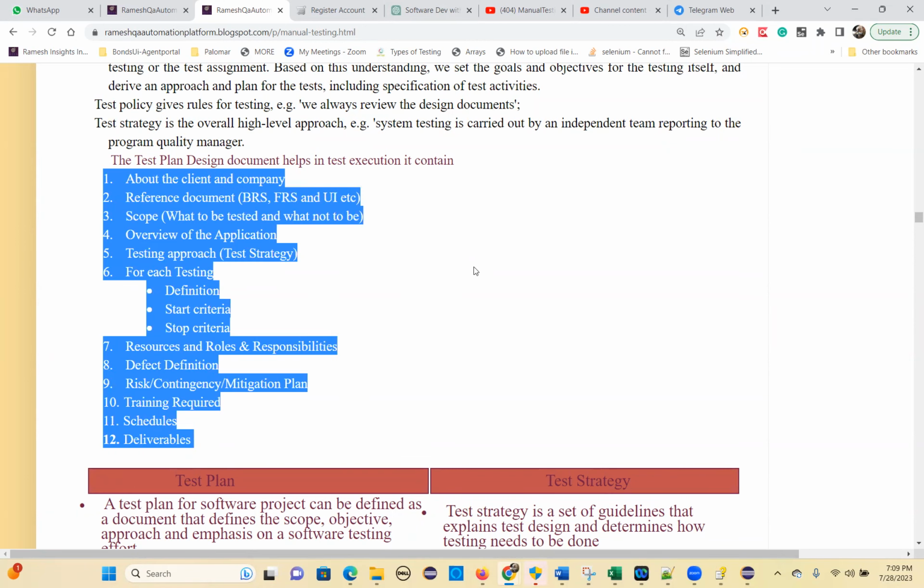Okay, let's come back. Let's join back and we'll discuss the difference between test plan and test strategy.